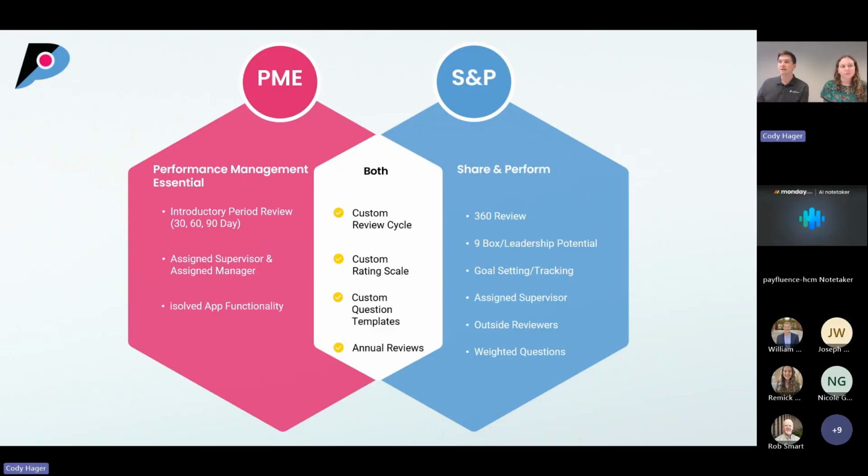Where Share and Perform really shines is that you get a lot more functionality when it comes to some of the deeper performance evaluation metrics. You get things like 360 reviews. If you haven't used that in Share and Perform, it is pretty unique. Get a full picture of an employee's performance from above, below them, positionally speaking, and then even outside reviewers. You get 9-box leadership potential survey questions that can be added into reviews. In Share and Perform, that's just a setting inside the cycle.